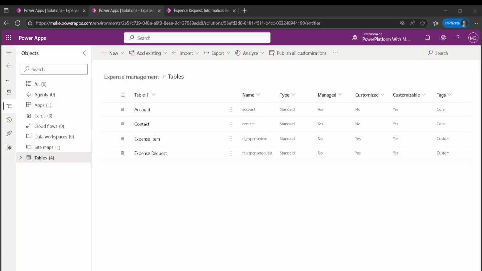Today's video is part 3 of my complete tutorial on Power Apps model-driven app. In this series, we cover all steps involved in creating a model-driven app. So today I'll be showing you how to create custom tables and customize form structure.